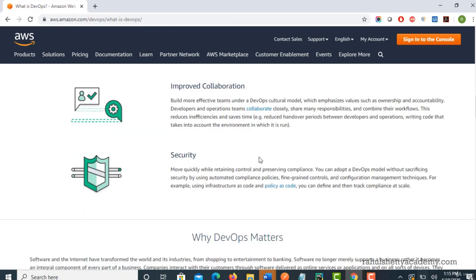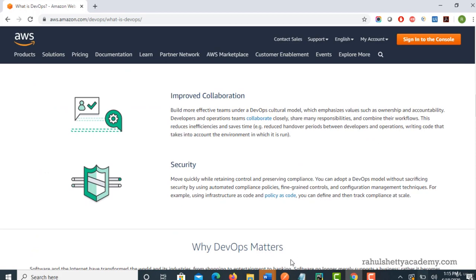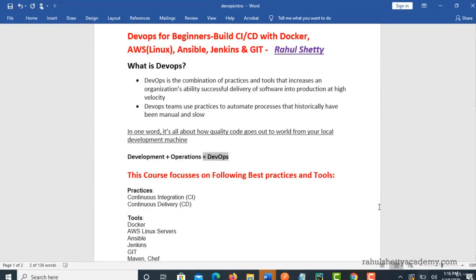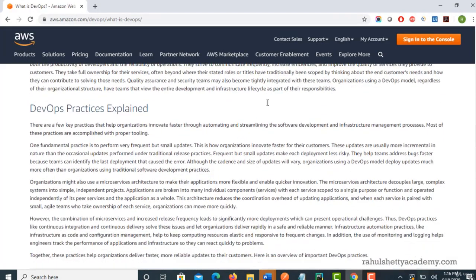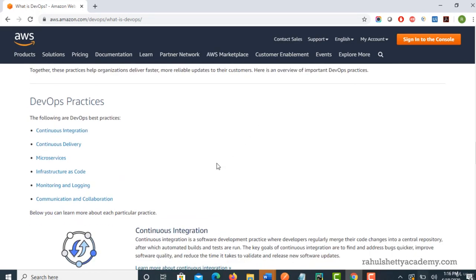DevOps is an ocean. When I say it's a combination of best practices and tools, that means there are n number of practices in the market, and n number of tools also, which will help you achieve this delivery. DevOps is evolving with n number of practices. But at a high level, there are some best practices which are commonly used. Of all these, two are main and important, so that one should be able to understand and implement continuous integration and continuous delivery.